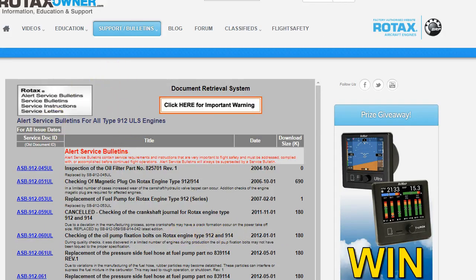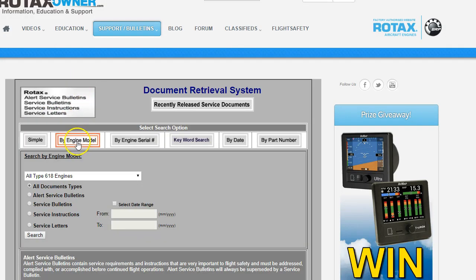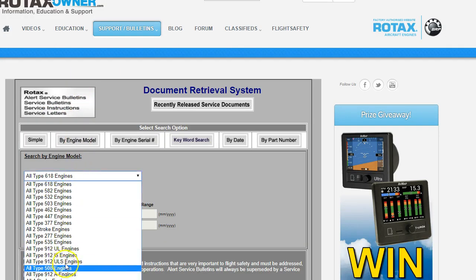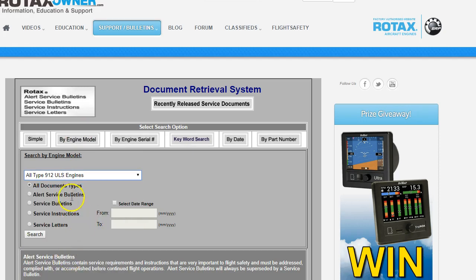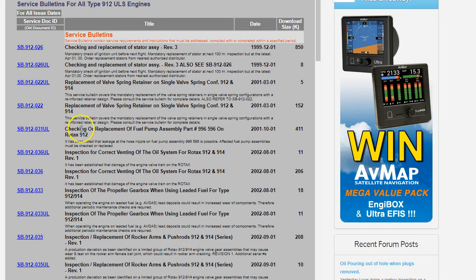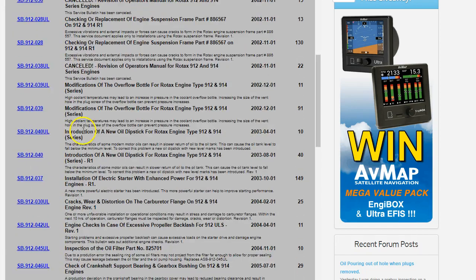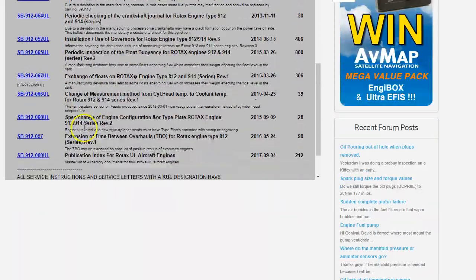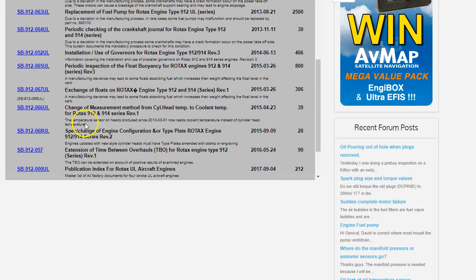Okay, so if we just look at the typical service bulletins for, say, a 912 ULS, which is going to be the main engine that a lot of you fly on in RAA aircraft and the Jabiru, and we look at our service bulletins, what we're going to find, if we scroll through to the end here, 2017, as you can see, it's quite an extensive list. Okay, so this one's a change of measurement for cylinder head, a spec change for engine configuration on the type plate, an extension of time between overhauls.